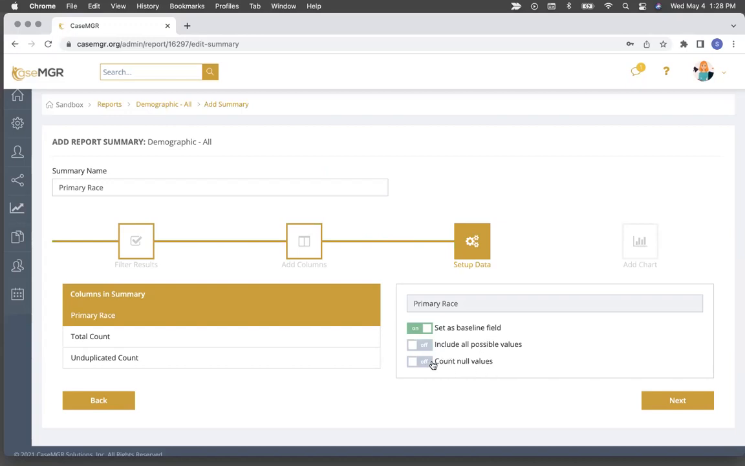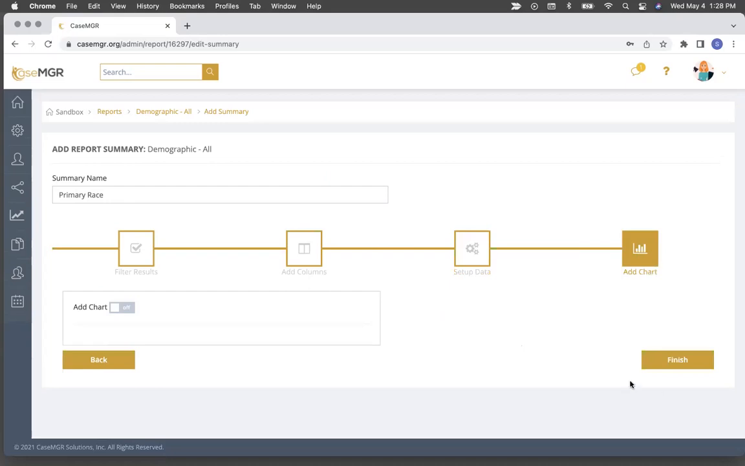The count of null values, this one's a little bit different. We usually use this in activities, so I'll show you what that looks like in activities. It doesn't make sense for demographics because most of these demographic fields are required. All right, and then click next. Again, I'm not going to do my chart, and I'm going to click finish.